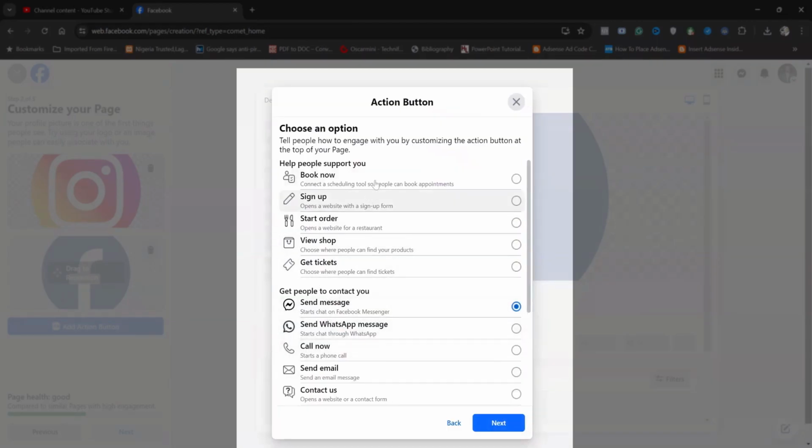Then the next thing we have to do here is to choose how we want our custom button to be. We can see send message here. So if we choose send message, it means that at the custom button we'll be seeing send message, and once someone clicks on it, automatically it will redirect the person to Messenger to message the owner of this page.